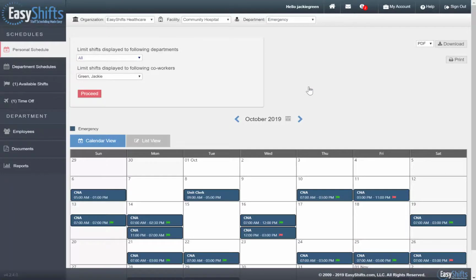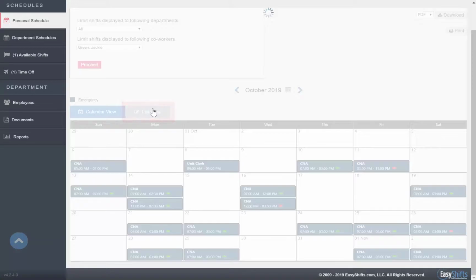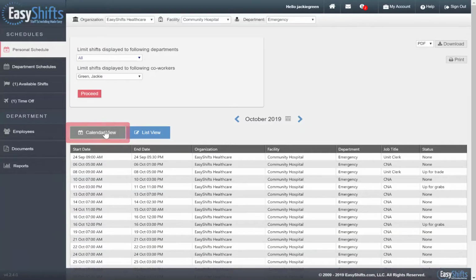The first page that Jackie sees is the personal schedule page, so she gets a complete overview of her work schedule for the month. You also have the option to view this page in a list format if you'd prefer. We'll go back to the calendar.